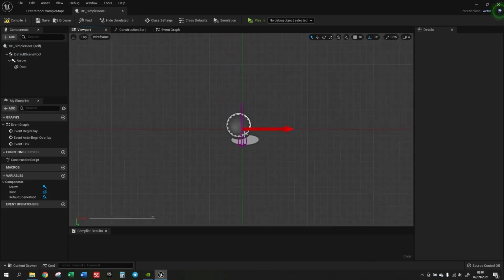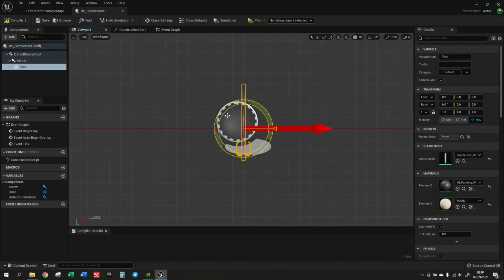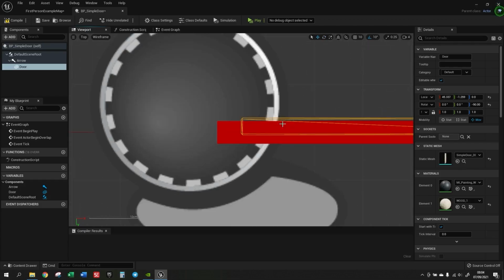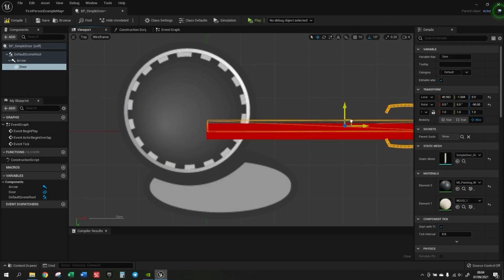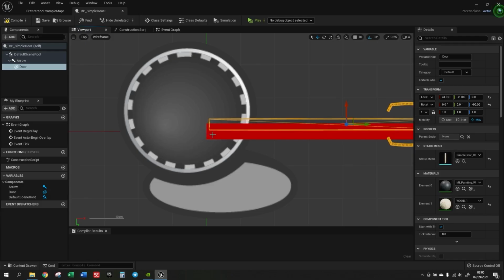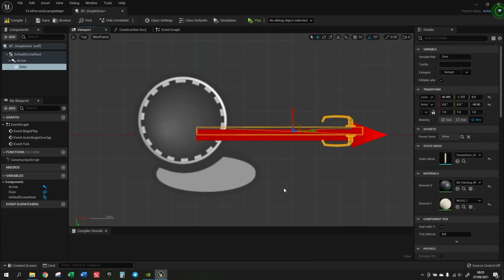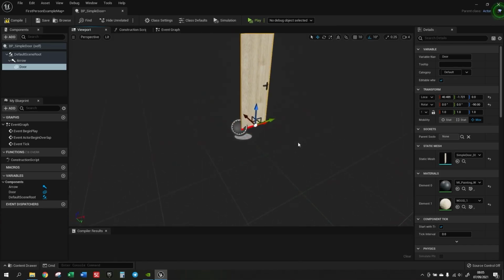Let me just go to top view and line everything up. So we'll get the arrow pointing in the right direction. Just need to rotate the door just so it lines up with our arrow. Okay, there we go. So we can see here that the center of the arrow is wider than the door, but that's okay. We're able to line it up so it's where the hinge would be. Great. So let's go back to the perspective view. So we've added the arrow and the static mesh.